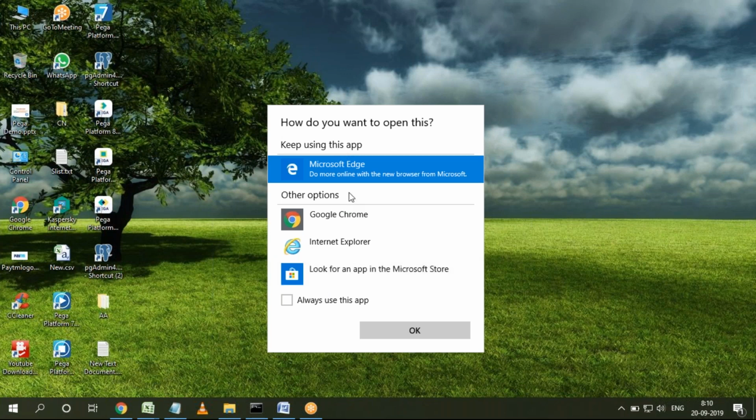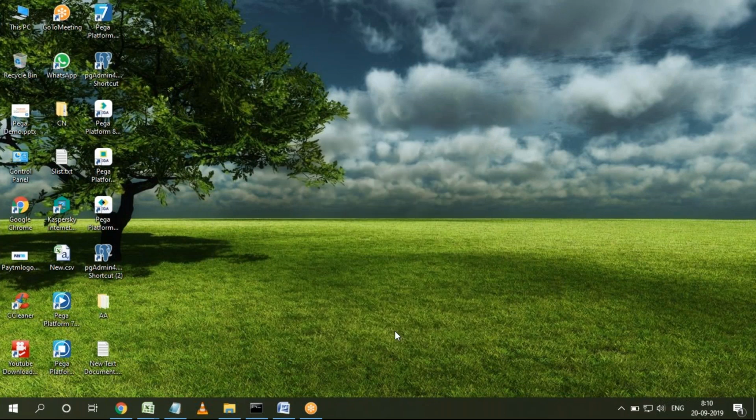If you have Microsoft Edge in your system, use Microsoft Edge as the default browser, because the application will be fast in this browser compared to Chrome or Firefox. Edge is fast for using all the rules in the application. So try to set Microsoft Edge as the default browser only for this application, and after selecting the browser, click on the checkbox, use this app always to open the Pega application. Click on OK. This is a one-time setting. From next time, when you click on the login option, the application will open directly in the Microsoft Edge browser.